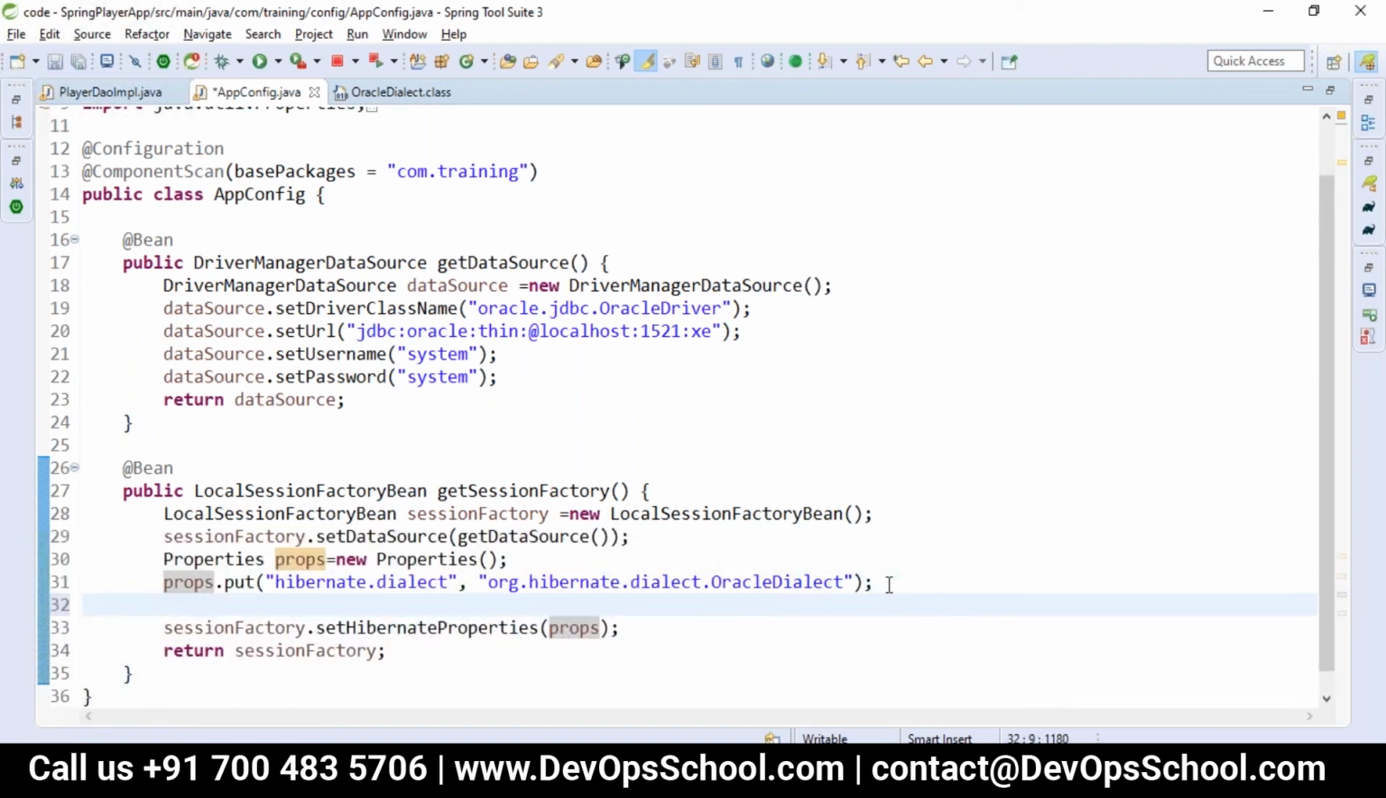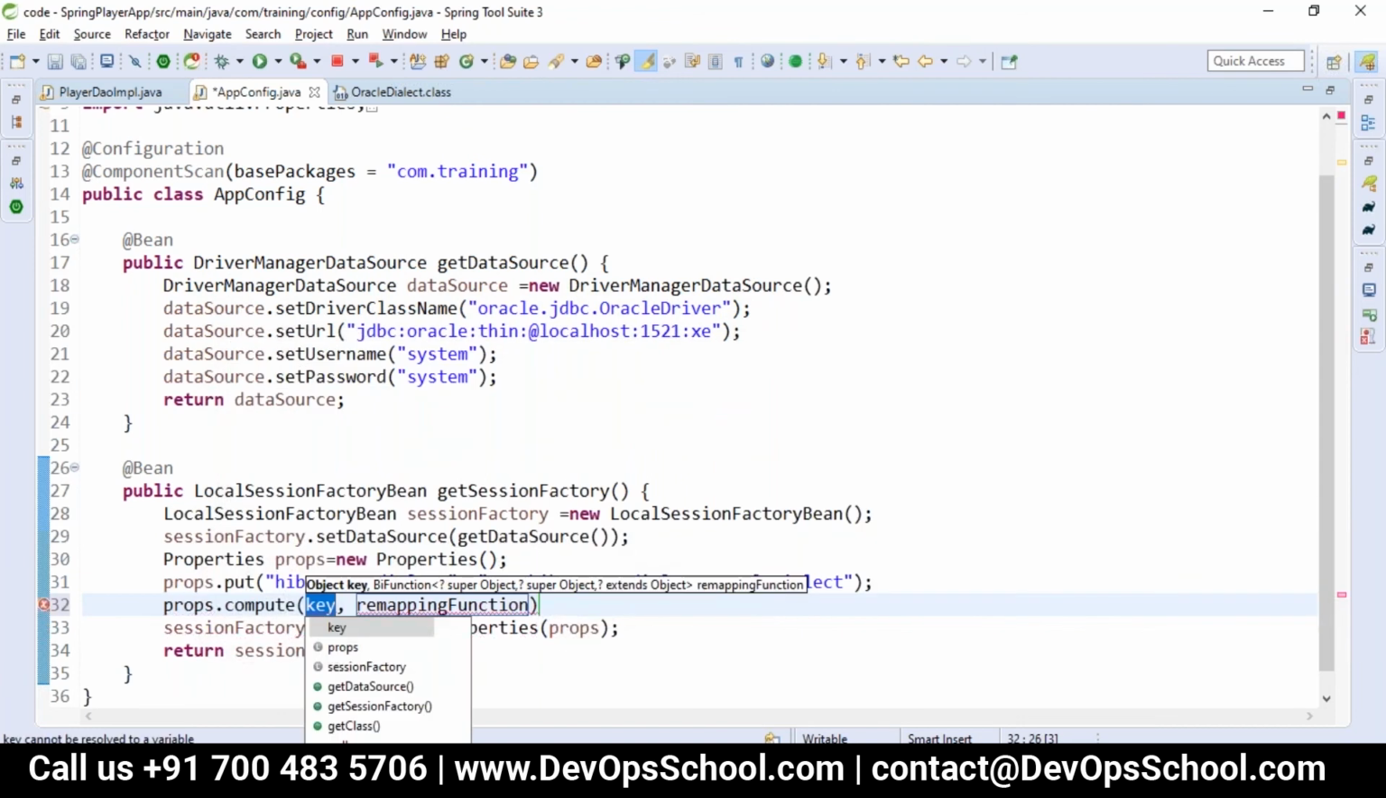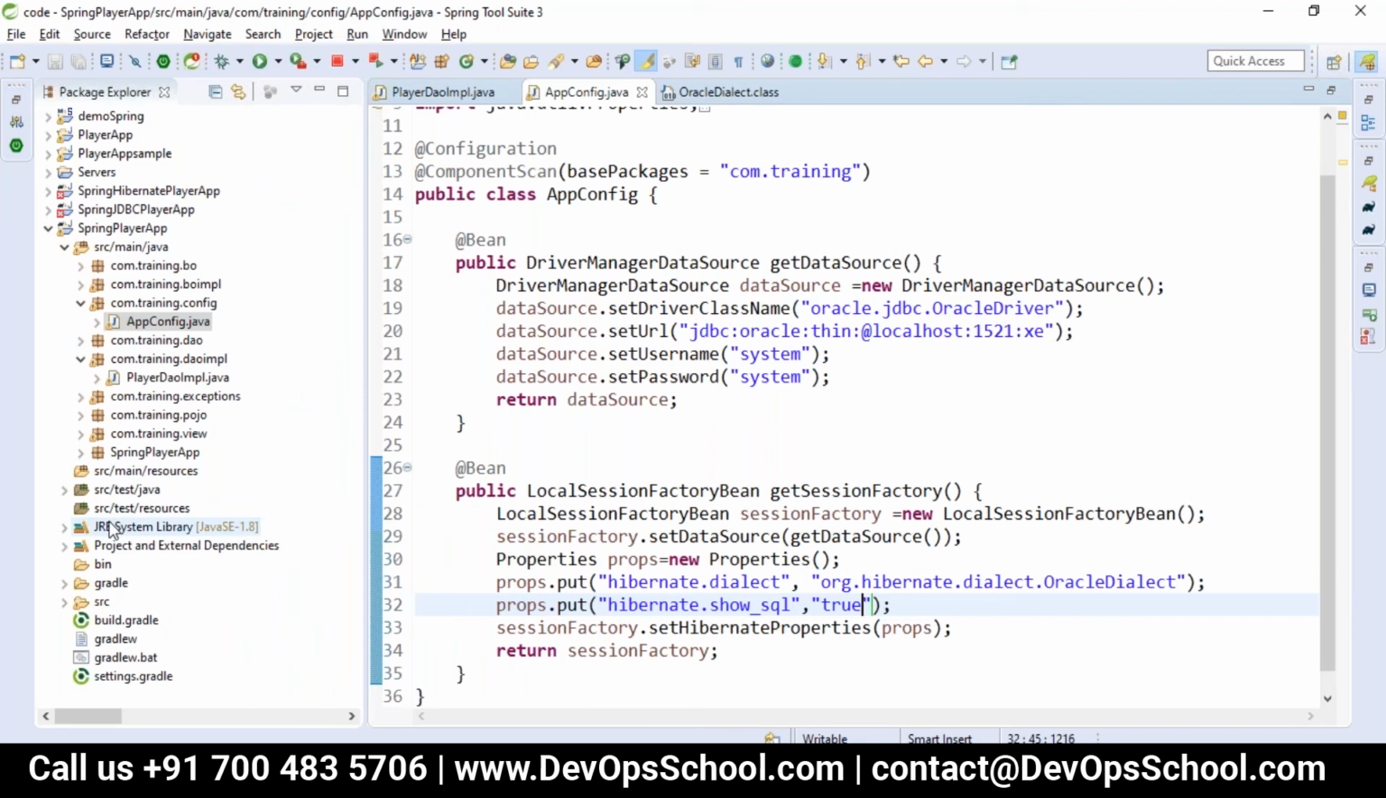I will add one more property, in case any SQL queries are firing and I want to see the SQL query. For that we have a property called show SQL, that is hibernate dot show underscore SQL. I have to set it to true, because by default it's false.